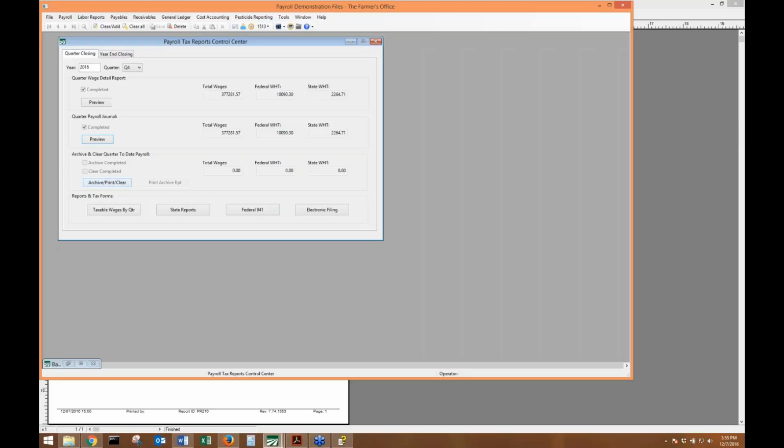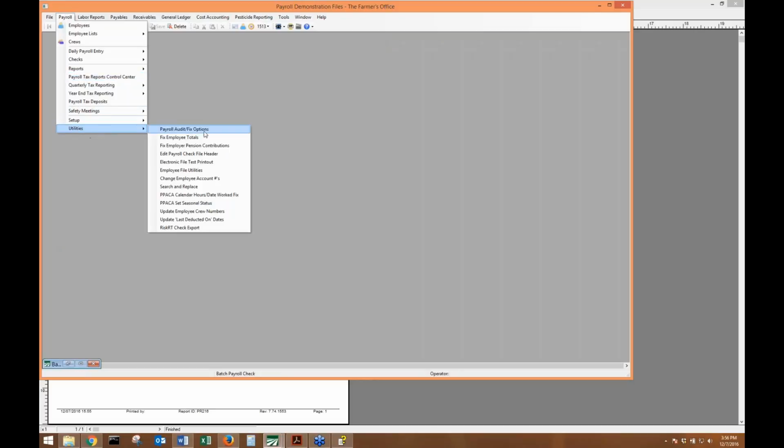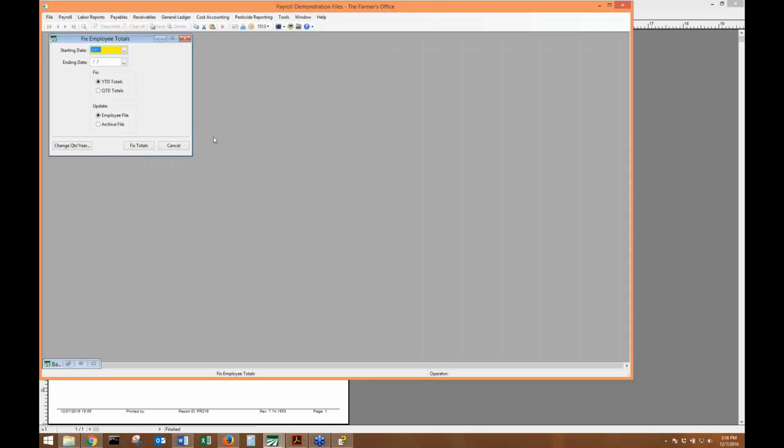Now, some people say, I don't want to deal with going through the whole closing process, I just want to move back now to January. In that case, one of the reasons we have the 6 employee totals is that you can just manually run the fix here. If you've made some corrections, you can put in your quarter, say that you want to fix the quarter, and update the archive file.